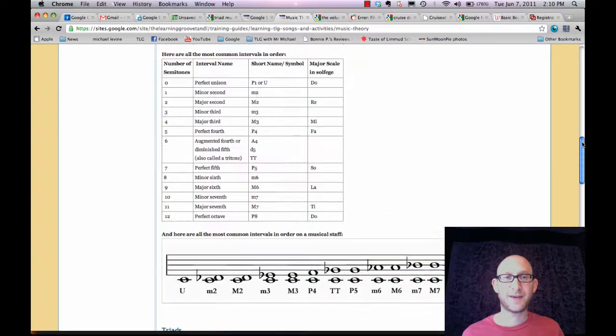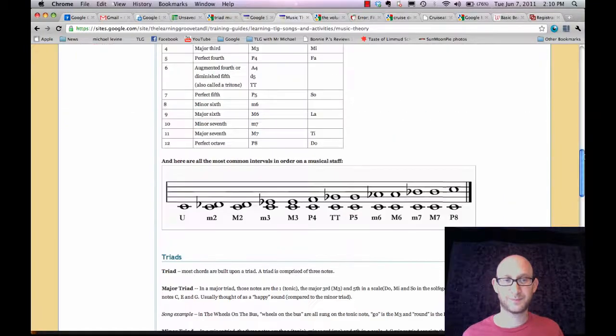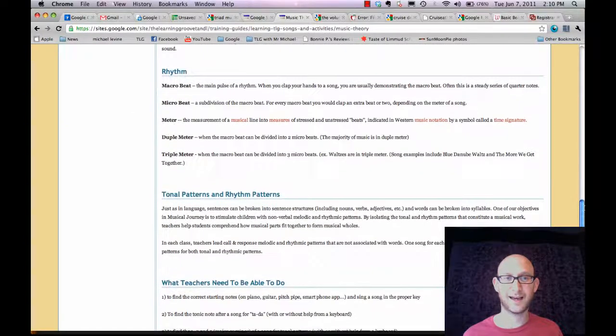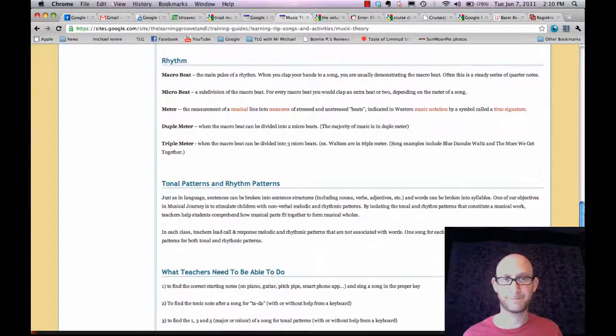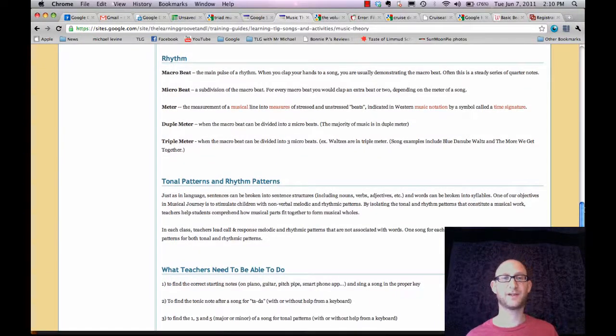So we've talked a lot about musical notes, and now we're going to look at rhythm. And after we do that, we're going to focus back in on the things that you need to do for your tonal patterns and your rhythm patterns. So once again, we're laying a foundation for you.